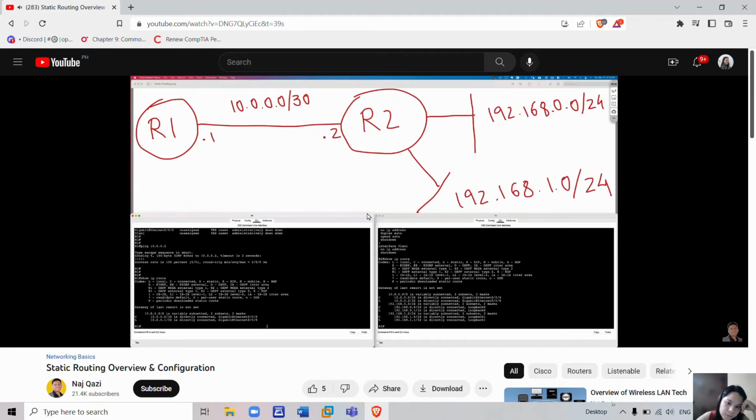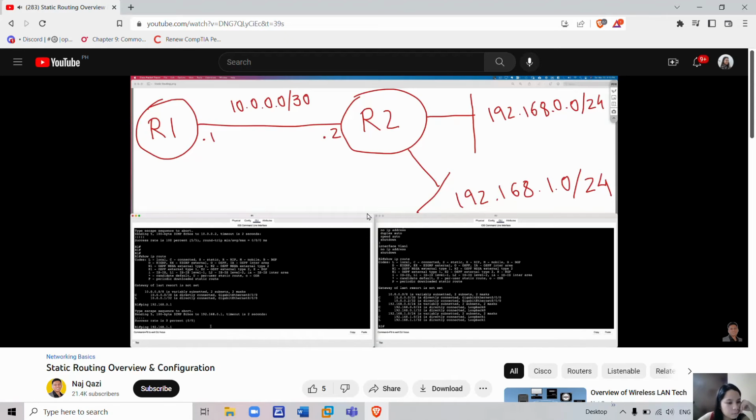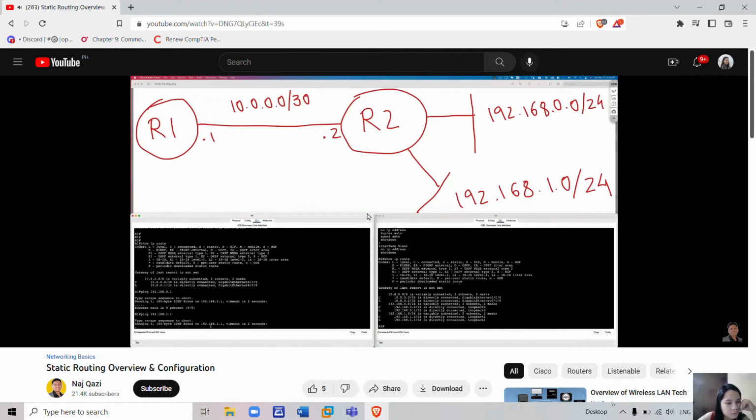Now let me jump back to router 1. We still have a problem. I can't ping, for example, one of these subnets that router 2 has on its LAN side. And I'll prove to you that I can't ping either one of them.